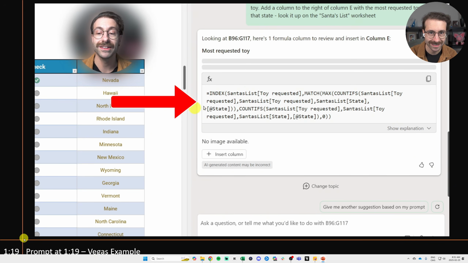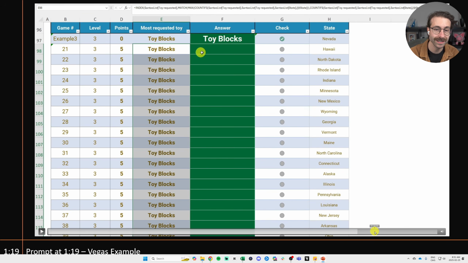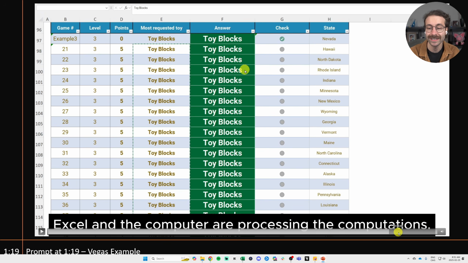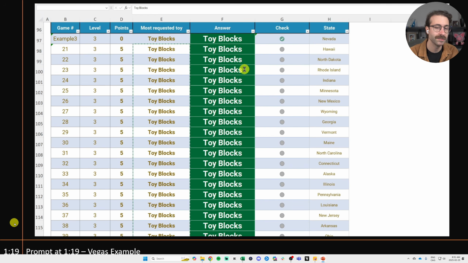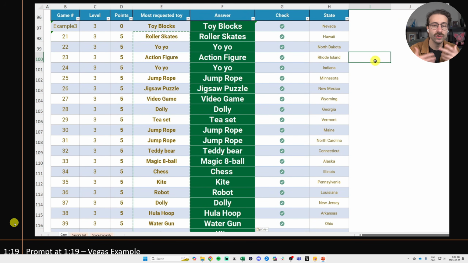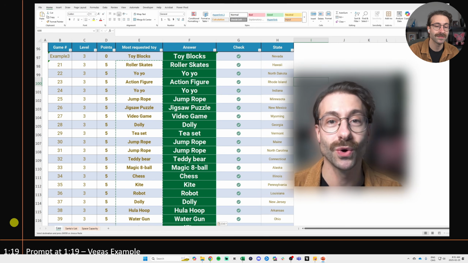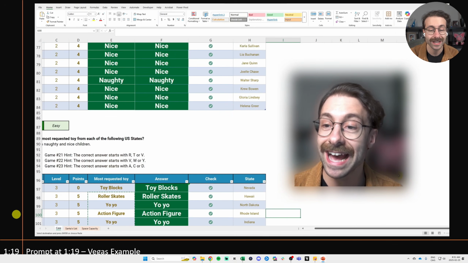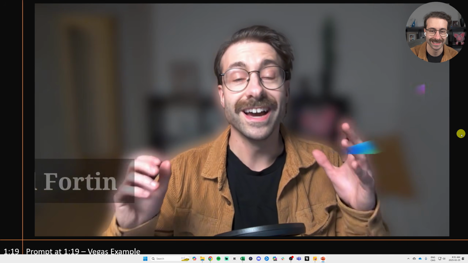Isn't this crazy, guys? Look at this formula. It's longer than a train. Oh my God. Equal, index, count ifs, match, and it worked. That's the most crazy thing in the world. It worked. Look at this. I just click insert. My computer was loading because it was so buggy, a huge data set, and I was also recording a video at the same time. It completely worked, and I was flabbergasted.